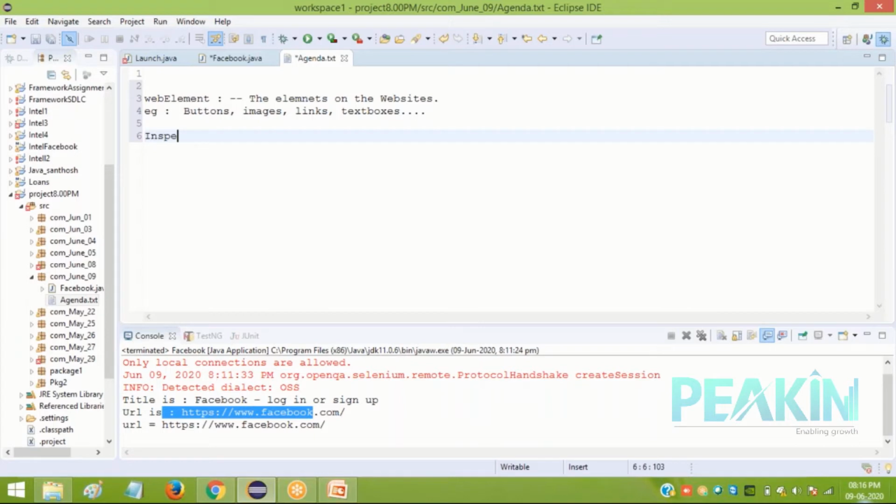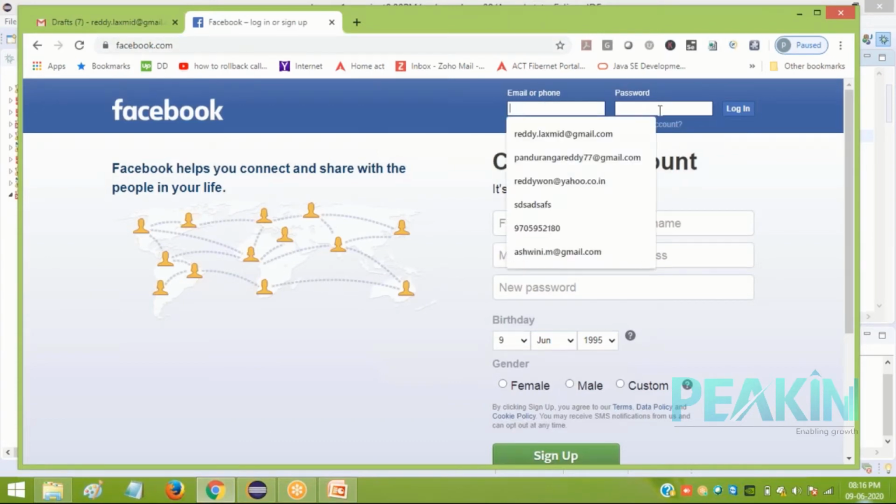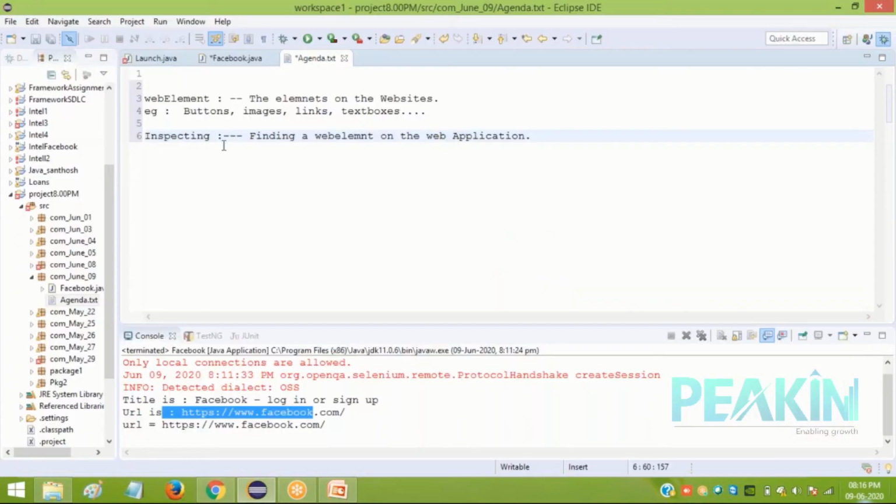Inspecting in the sense finding a web element on the page, on the web page, web application. Means what? Finding a web element in the sense, if I want to log in, what I should do? I should find this box first, then enter some data, then find the password, enter something, then find the button, click over it. So finding the required web element on the page, that process is known as inspecting.